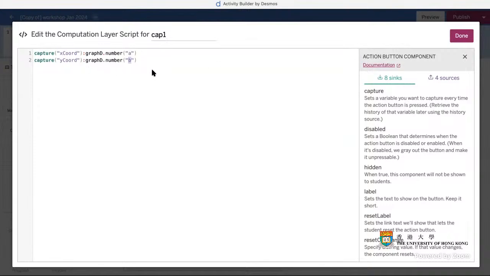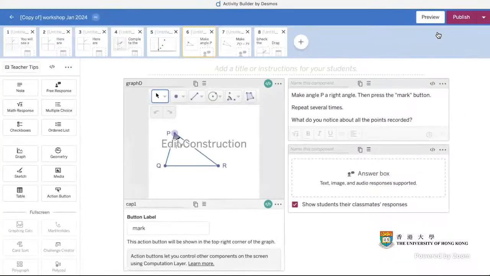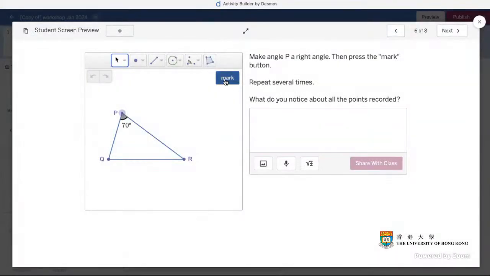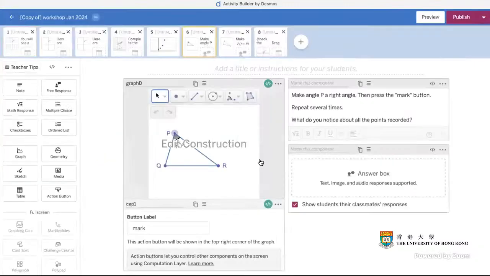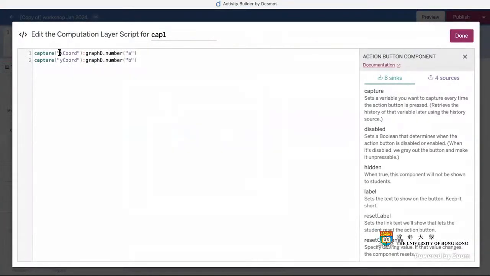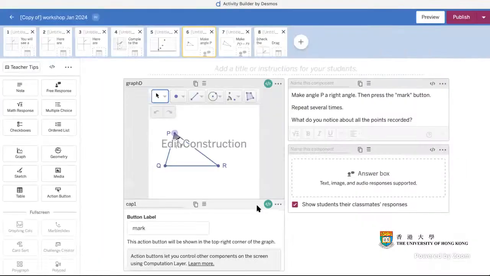So if you do the preview, every time you click this button, this is what we create from the button icon. Every time you click it, the values A and B defining the position of P will be recorded in the numbers x coordinate and y coordinate in this area. So this is what it will do when you click the button.